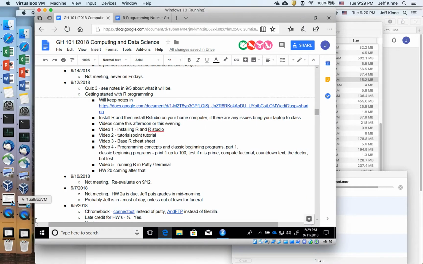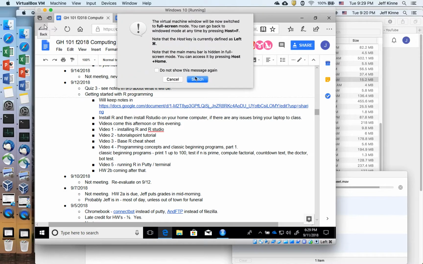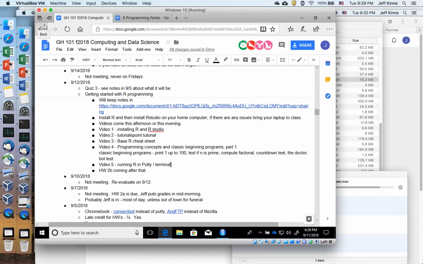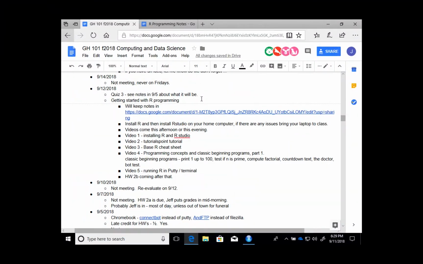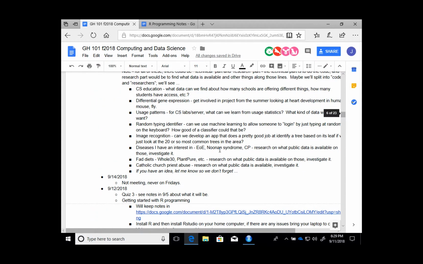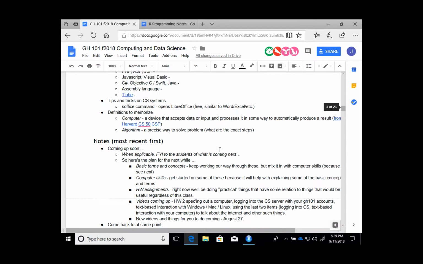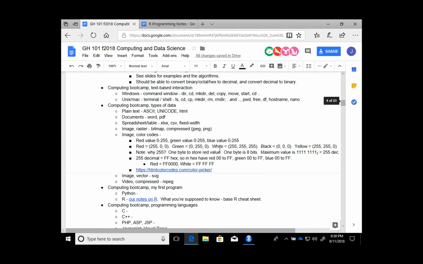Hello, GH 101. We're doing our getting started with programming, and we are at the point where it's time to actually start talking about programming concepts, basic programming concepts, and classic beginning programs. All right, so I want to say just a little bit about programming on our notes here.